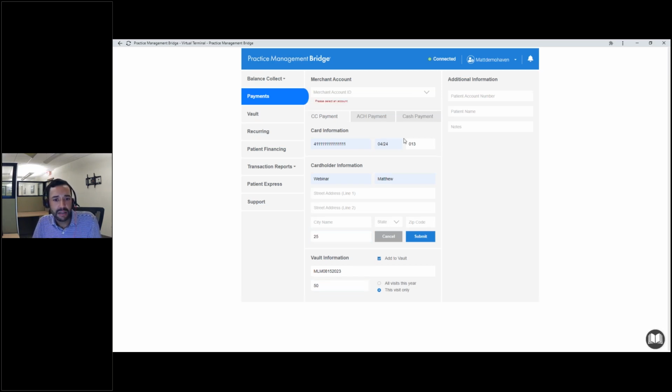I can press submit. And of course, our technology will let you know if you have multiple locations, please attribute this payment to the correct location. So I'm going to go Southbury.